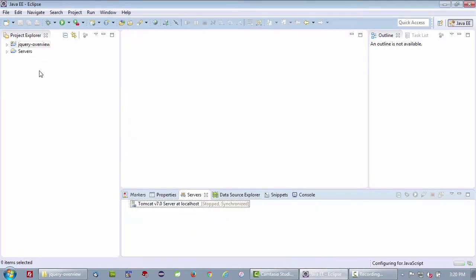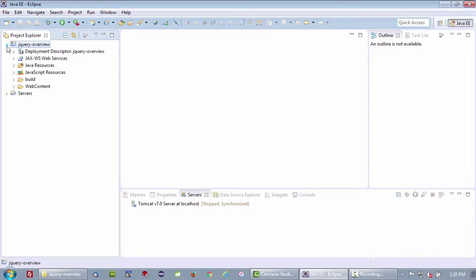And then over on the left-hand side, it creates a project. If I open up that project, you see that there's a folder called Web Content. The folders under Web Content and the folders above Web Content, you don't need to worry about. Those are for server-side developers. But Web Content is where you put your HTML files, and usually a subfolder of Web Content is where you put your style sheets, images, and JavaScript files.